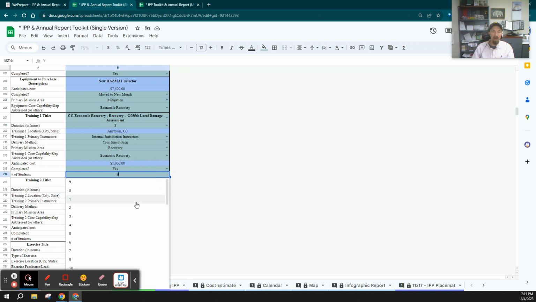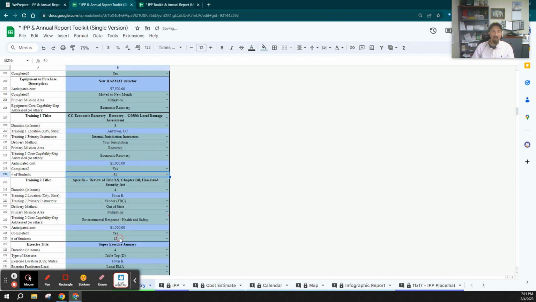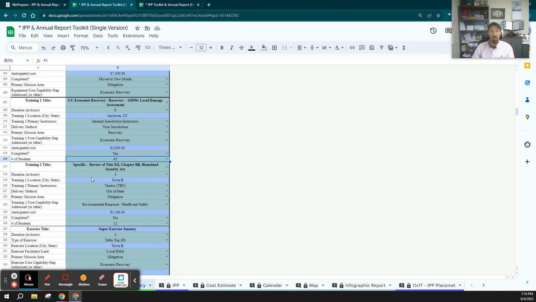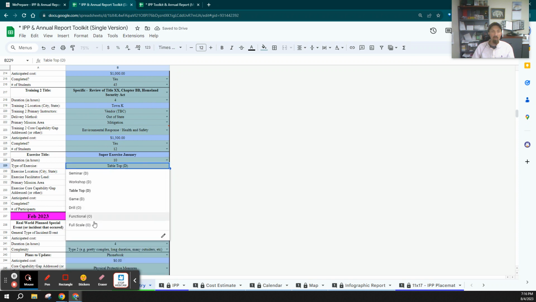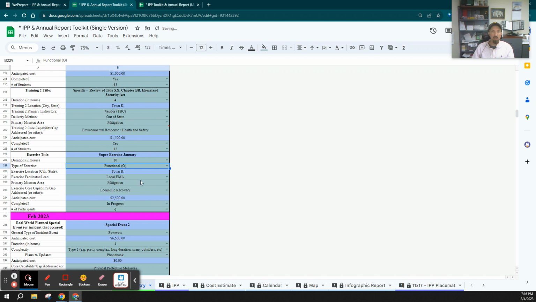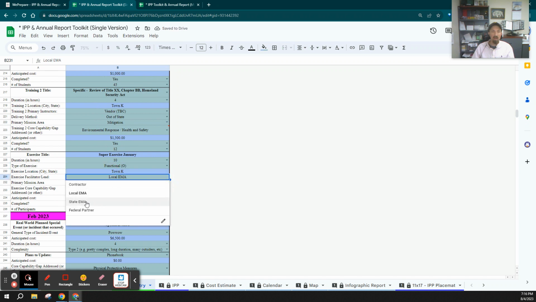Similarly, right, we can come back and add how many students attended. So we'll say 45 of us all went to local damage assessment. If we're doing a second course that month, you can kind of fill that out here as well. And then same with exercise. So let's say we're doing the super exercise in January. It's going to be a 10-hour deal. It will be a functional. We'll host it in whatever location, our facilitator. We're going to use a contractor for that.